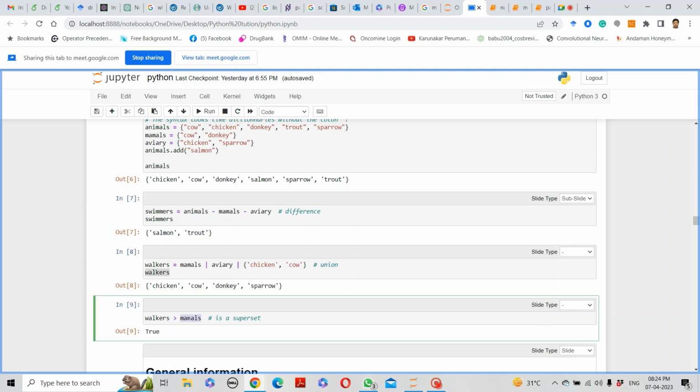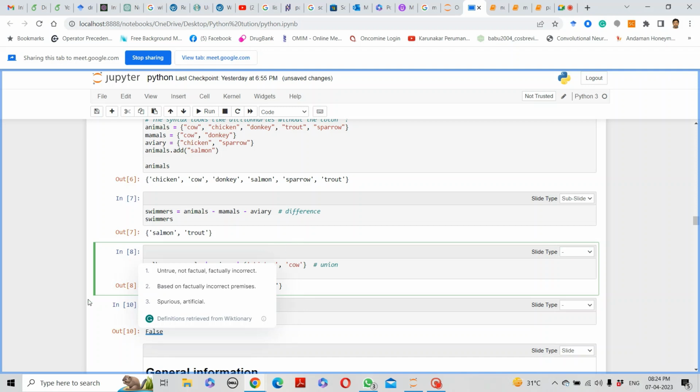But if you do the opposite, just to show you here, if I cut this and try the opposite one, it will show false. Why? Because the elements present in the Walker set are not all present in the mammal set. For example, sparrow is not present in the mammal set, and chicken is not present in the mammal set. So naturally, mammals cannot be a superset of Walker. That's why it is giving false.